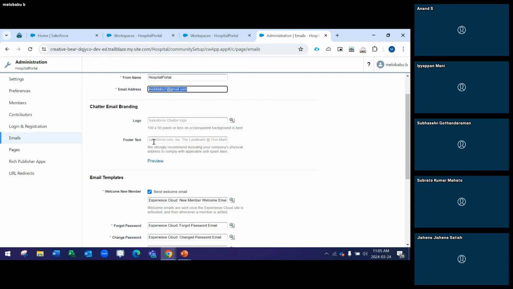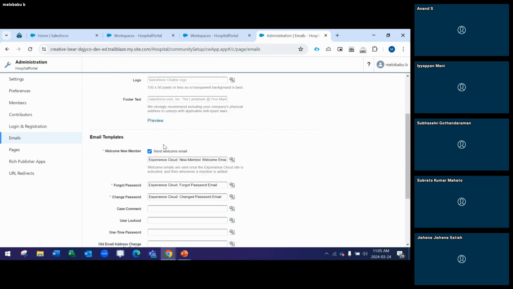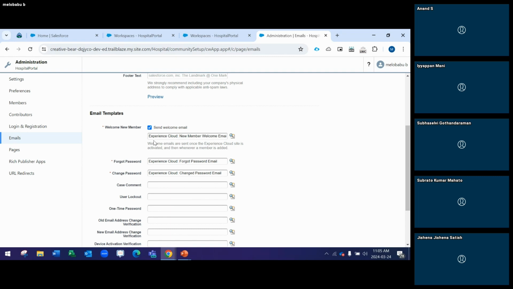You can have a footer text in your email, and you can have separate email templates. If this checkbox, Send welcome email, is checked, the people who are logging in will receive welcome emails. Hey, thanks for signing up to the Demand Blue portal or Apollo Hospital portal. Kindly register, if he is a new member. We can rephrase the wording, so it's completely customizable.